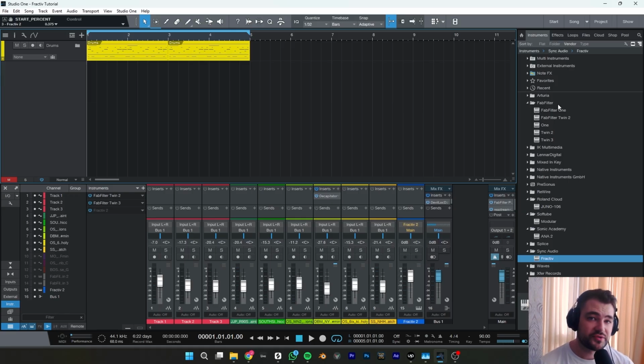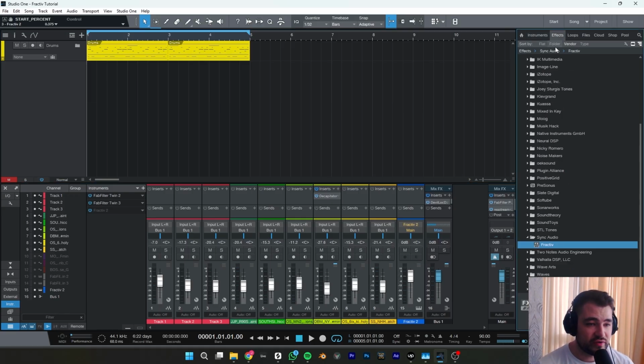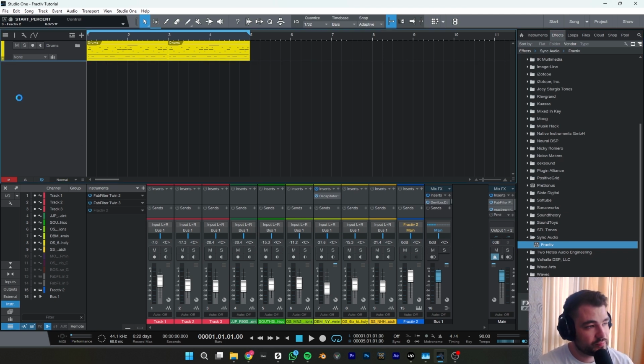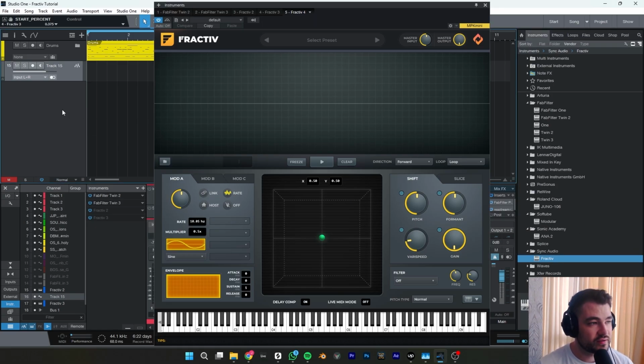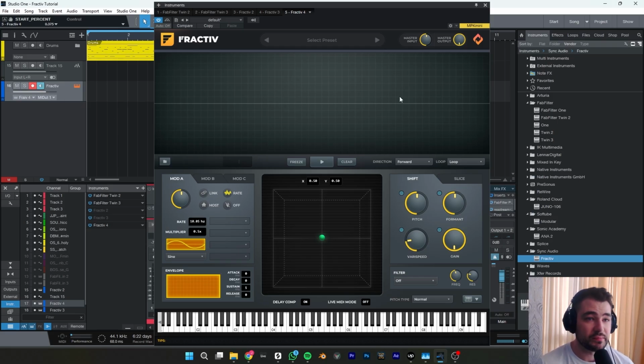Now, once you've reopened Studio One, just go to either Effects or Instruments, because Fractive comes as an instrument and an audio effect. And then scroll down until you find Sync Audio and then load up Fractive. It's as simple as that. The same works for instruments. You just go to the Sync Audio folder and then drag in Fractive, and you've got a MIDI channel with Fractive now.